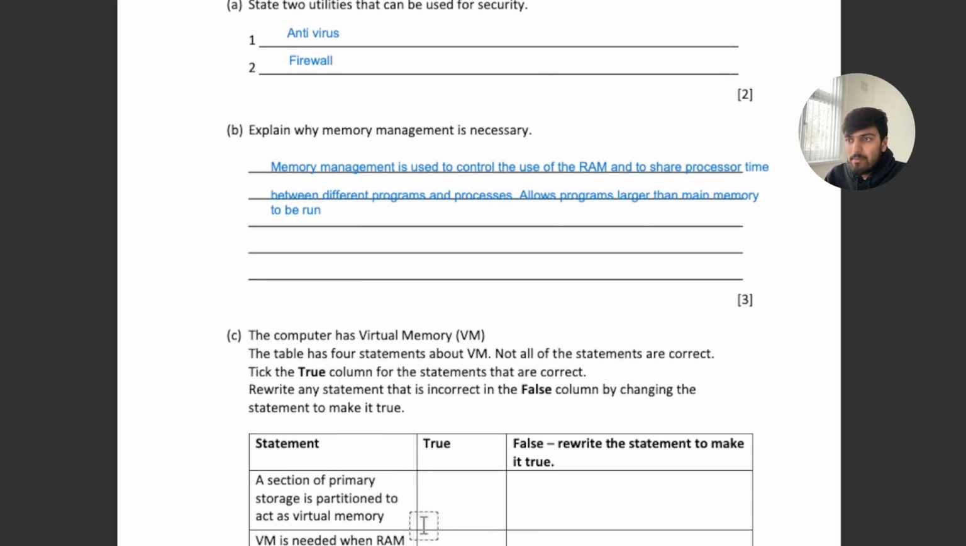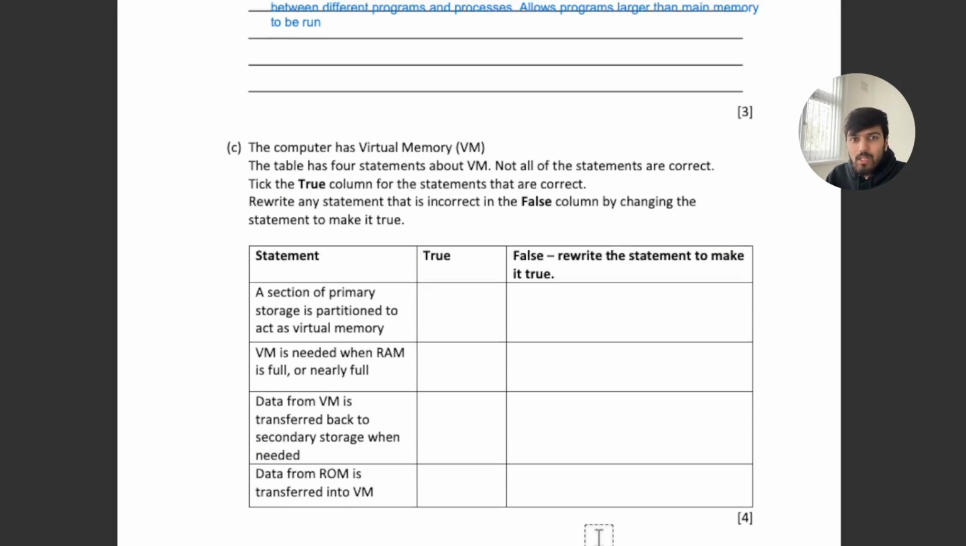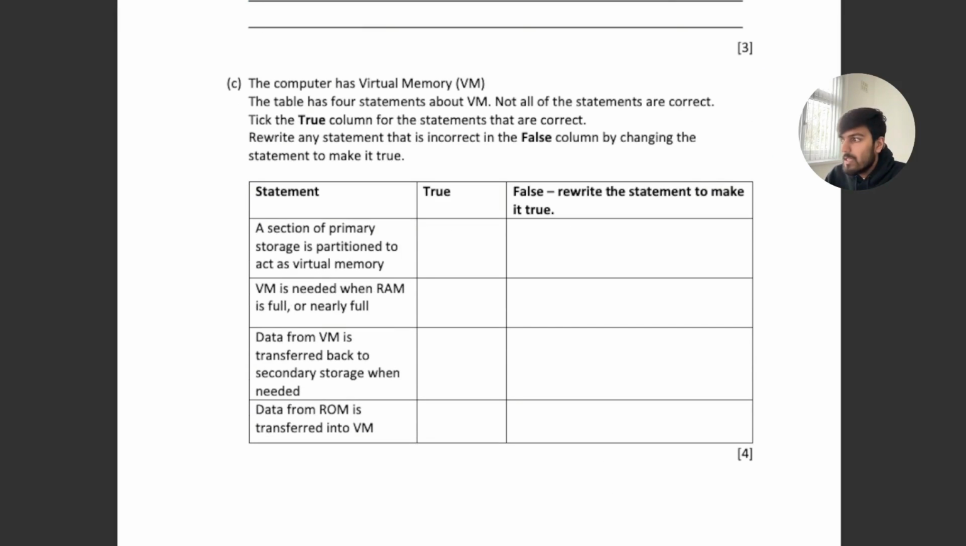Part C is basically a virtual memory question, and we need to rewrite some of the statements, and if they're already true, you don't need to rewrite them. So here's the question. The first one: a section of primary storage is partitioned to act as a virtual memory.